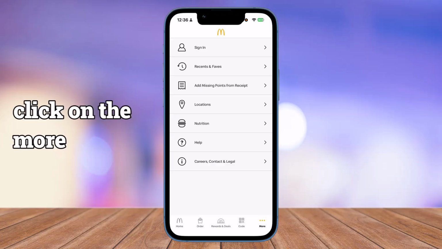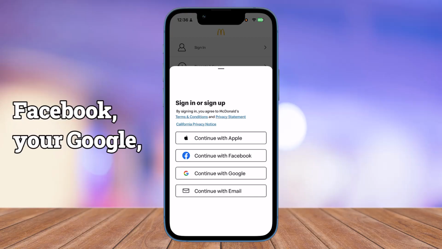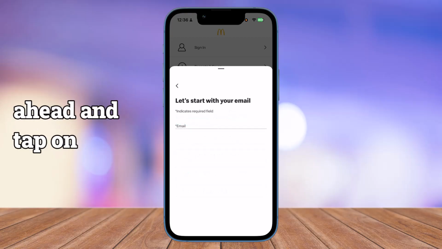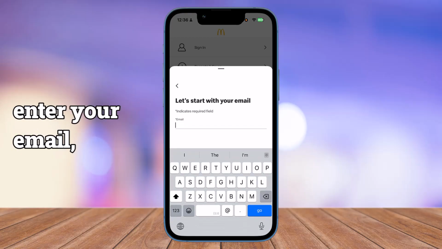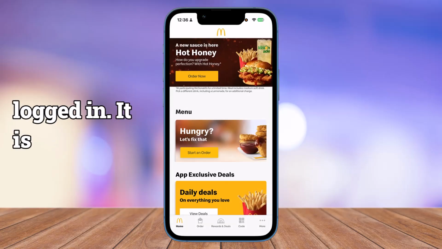As you can see, once you click on the more icon, click on the sign in button up top. And as you can see, you can either continue with Apple, continue with Facebook, your Google, your email. So simply go ahead and tap on any of those. Simply go ahead and enter your email, click on go, and then you will need to enter your password and you'll be logged in. It is as simple as that.